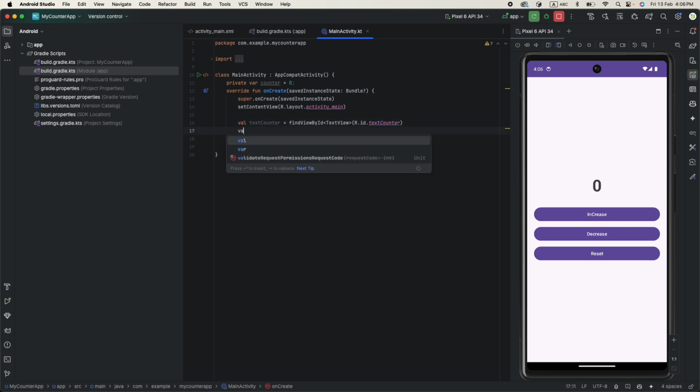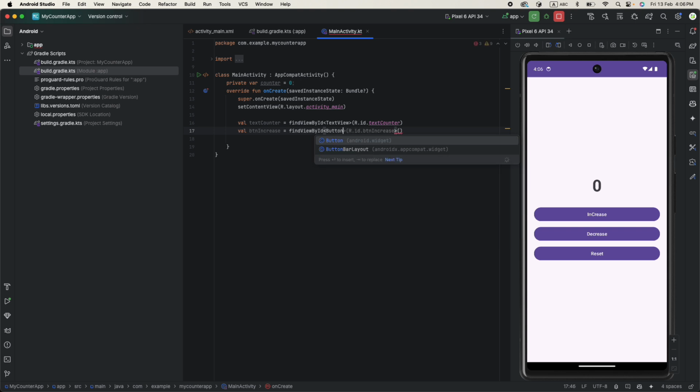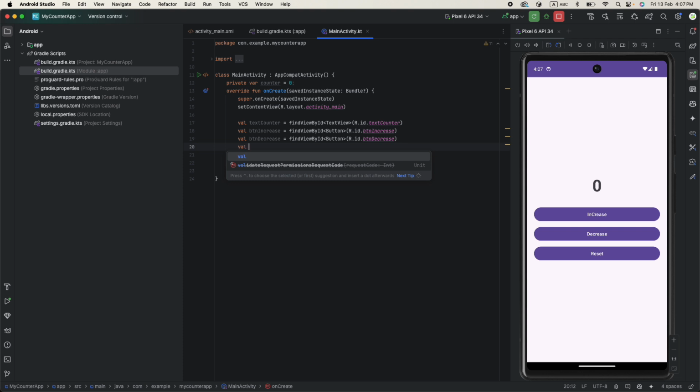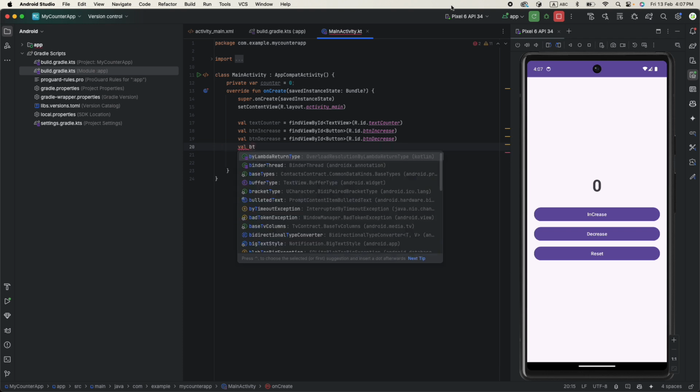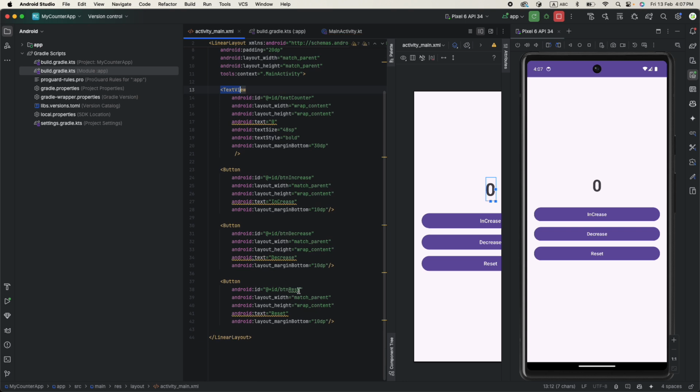Alright, the second one, we need to set the button increase, and that one also uses findViewById, and the type is Button, and we just need to import the button. The ID is increase, and now decrease. You see my application is actually suggesting something whenever I type. Then I think the reset button doesn't have it.